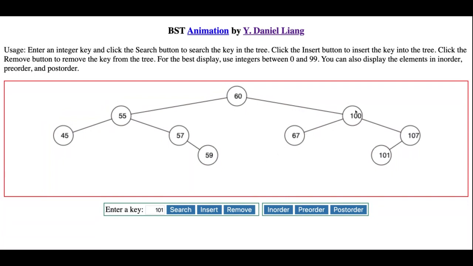We go to the, sorry, I said right, left. We go to the left of the 67. There's nothing in the left of it. So we go to the right. There's nothing in the right of it. So we're done with 67. We visited. We go back up to 100.